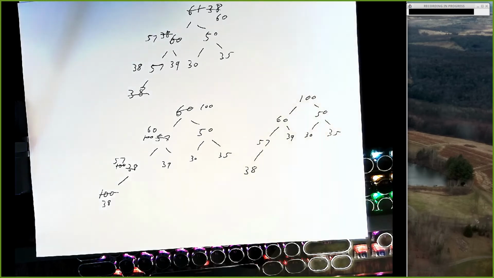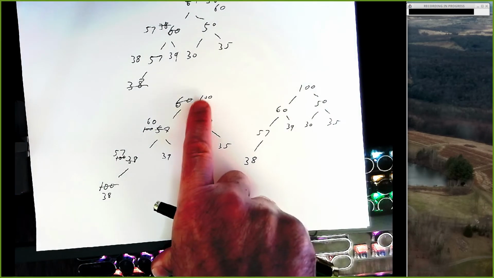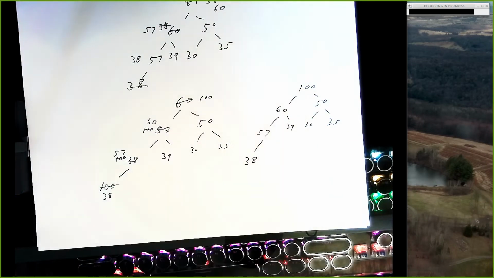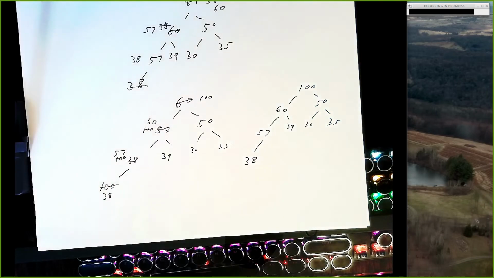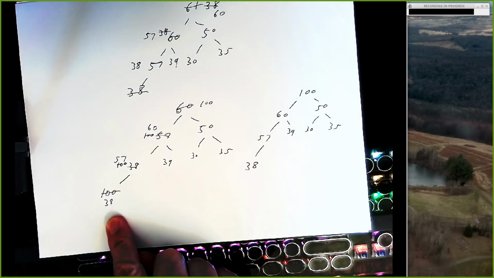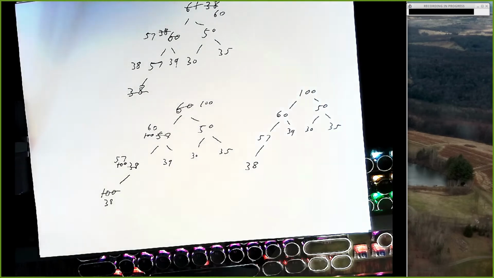So to remove, you just return the root, replace the root with the last thing in the heap, and downheap. To insert, you add to the last position and you upheap.